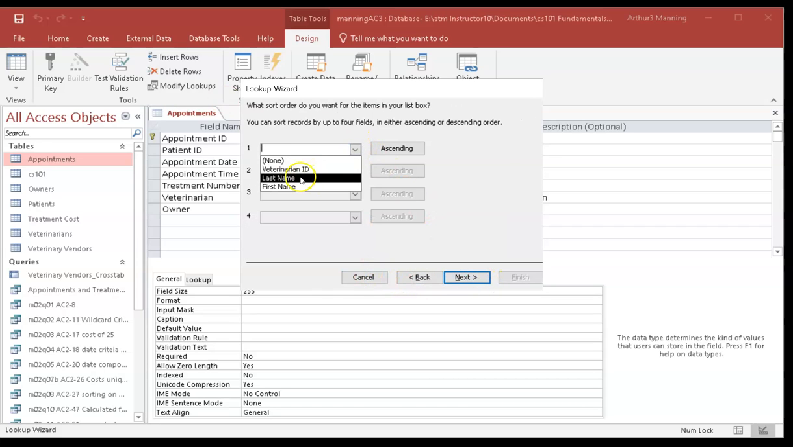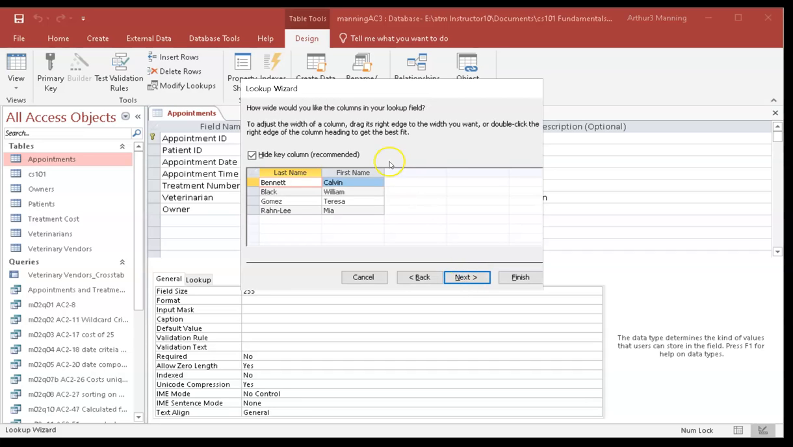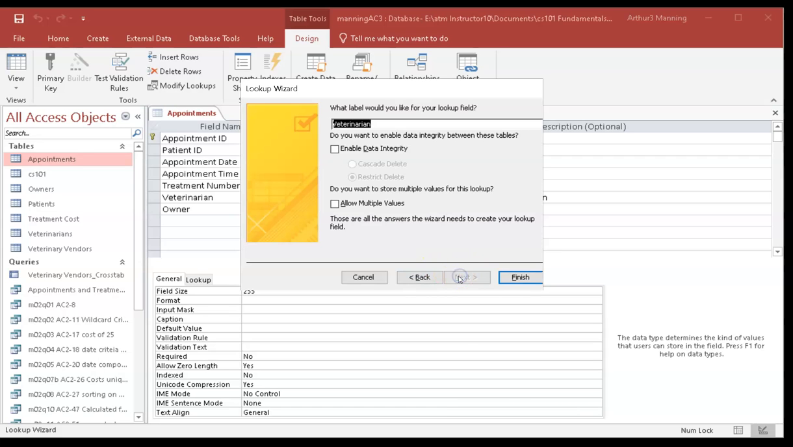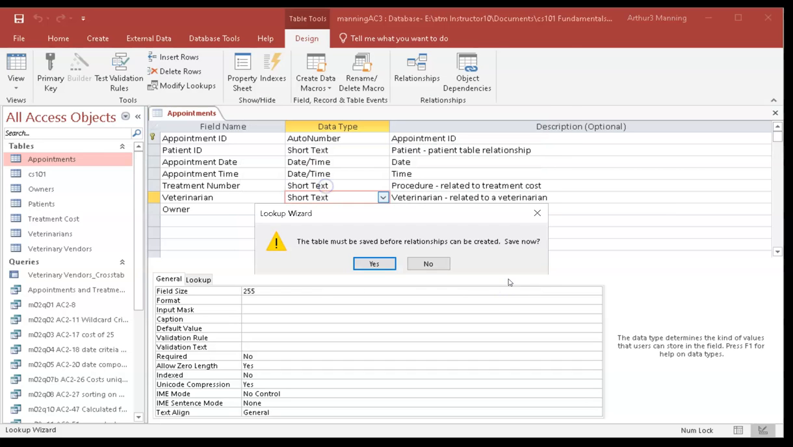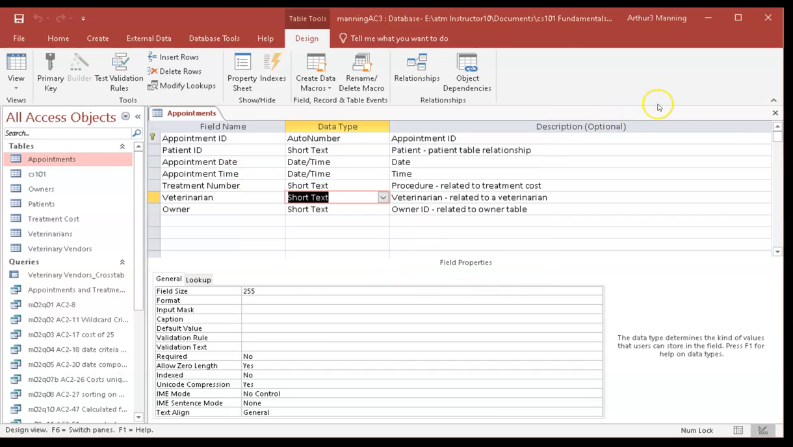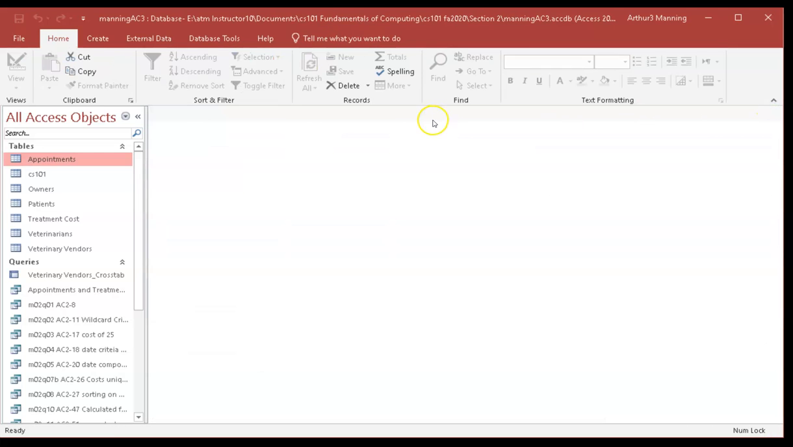We'll sort on veterinarian last name and then first name, just in case there's two with the same last name. That's what they'll see. The key column is always going to be the primary key of that table. And yes, enable data integrity. And finish. Save the table. And maybe I'll close it to make sure it got saved.